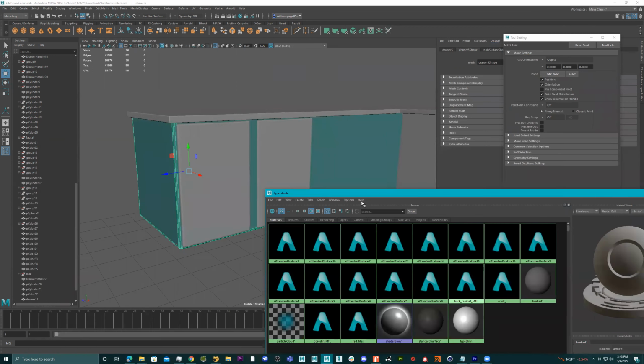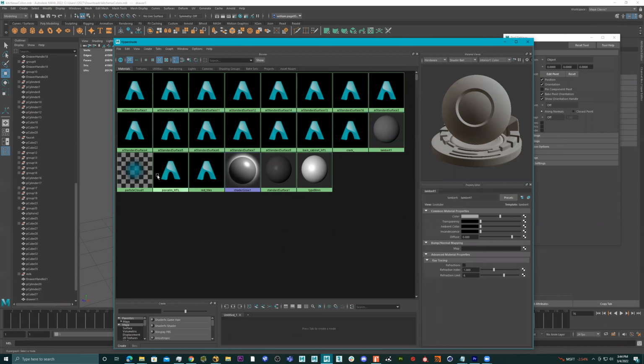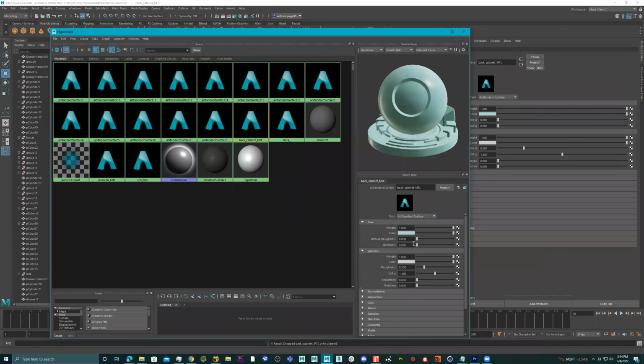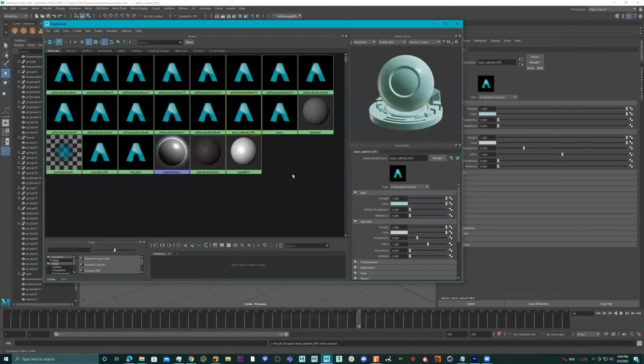Also with this Hypershade, whatever we click on, so back cabinet material, we have the same controls that we have right here on our objects. Yes, so this is the same exact thing as this. So just FYI.